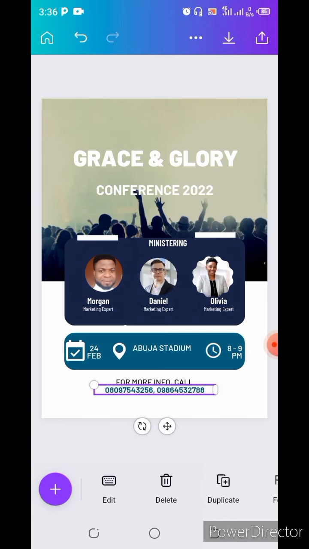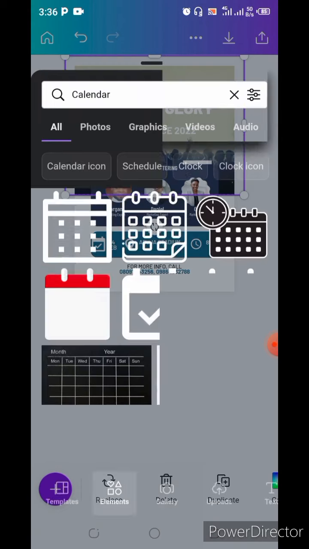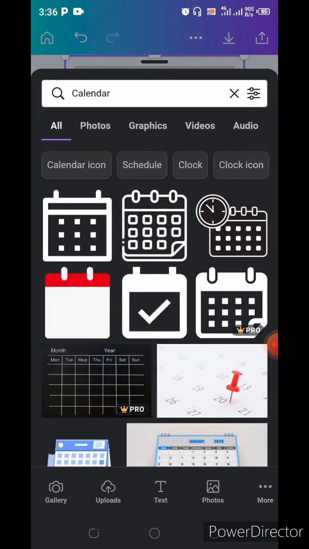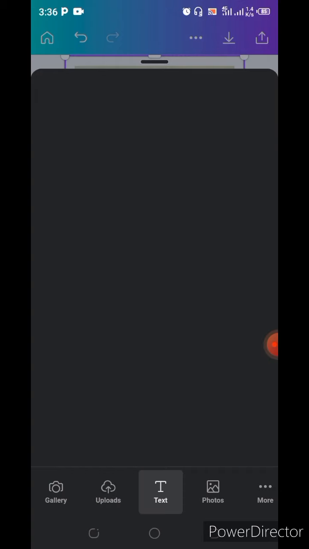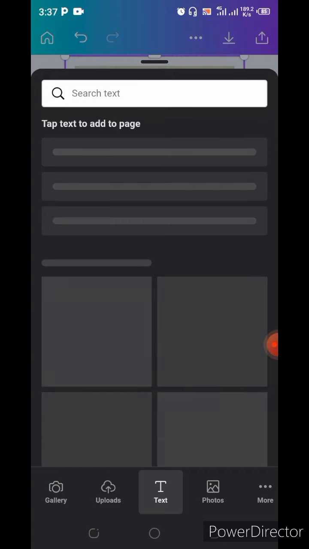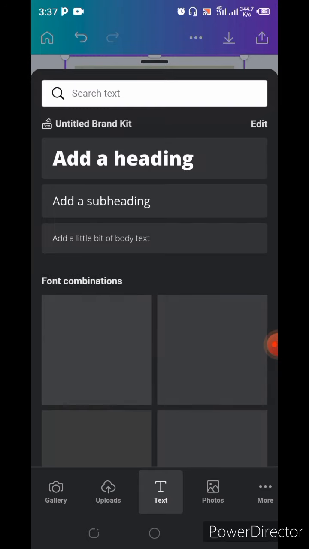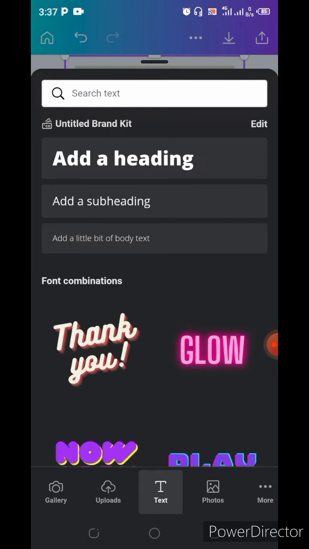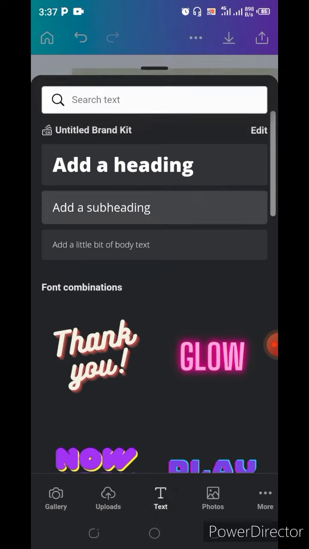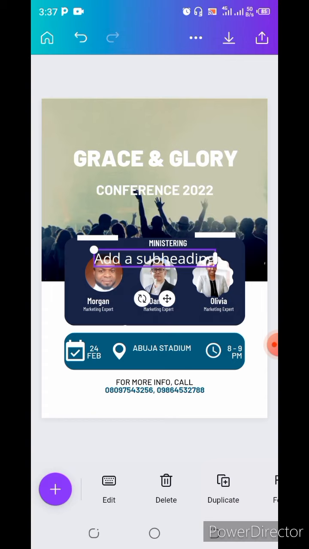Just click on add here, and select text. Scroll to this side, select text. So under the text, they'll give you an option whether the text is going to be a heading 1 or heading 2 or heading 3. The heading 1 there is the main one. This is going to be the size and the nature of that Grace and Glory conference that I just typed. Or you can choose a subheading. I prefer us going with a subheading because we don't need it to be so big and bulky. Okay, so let's just go with this and we will add our text to it.